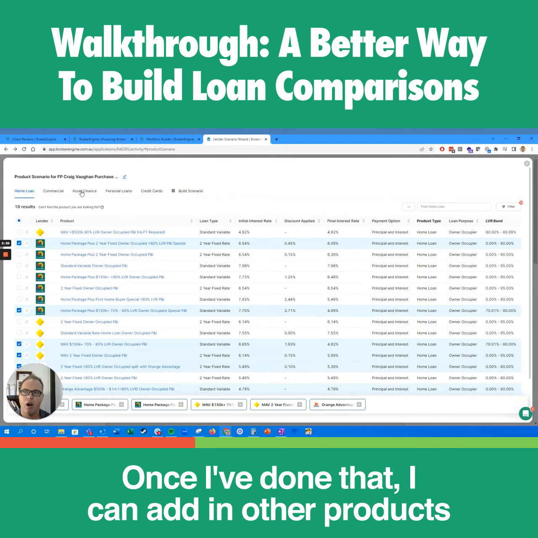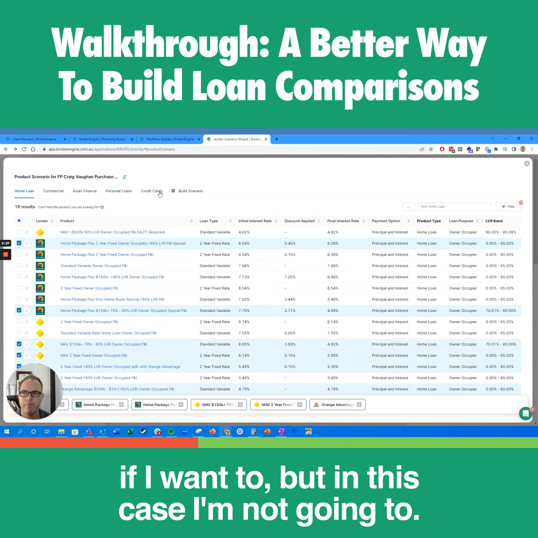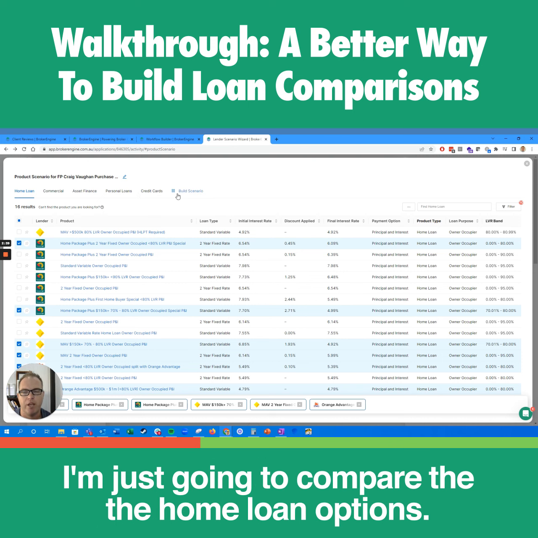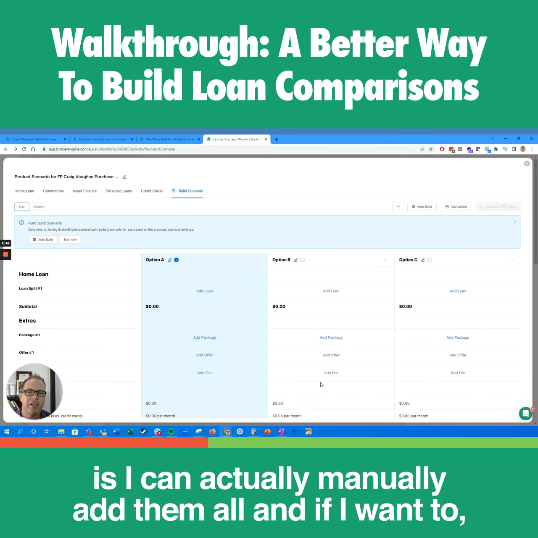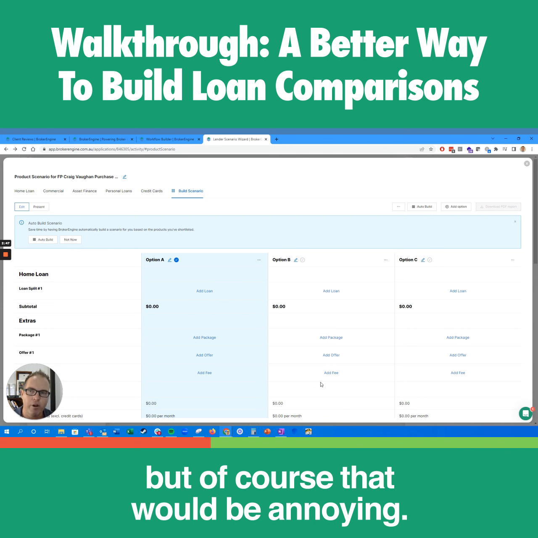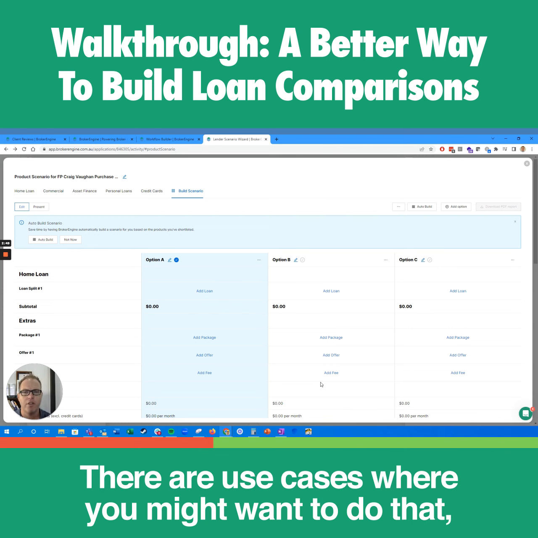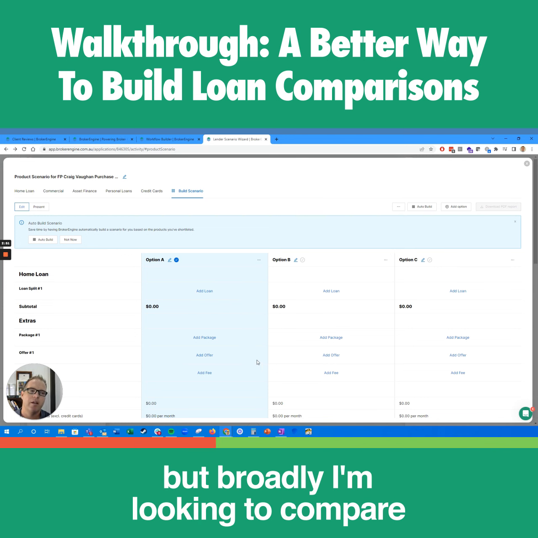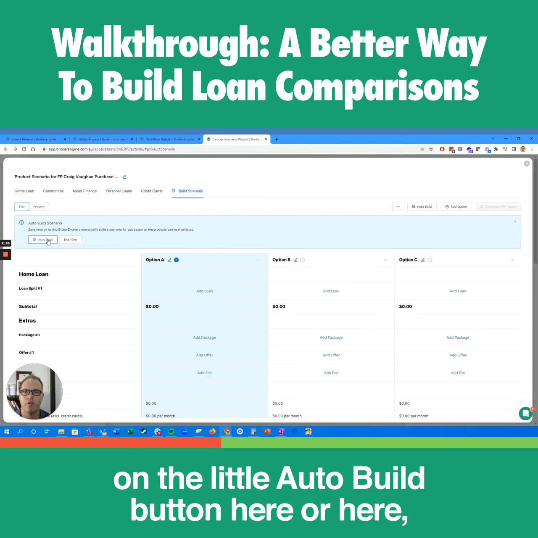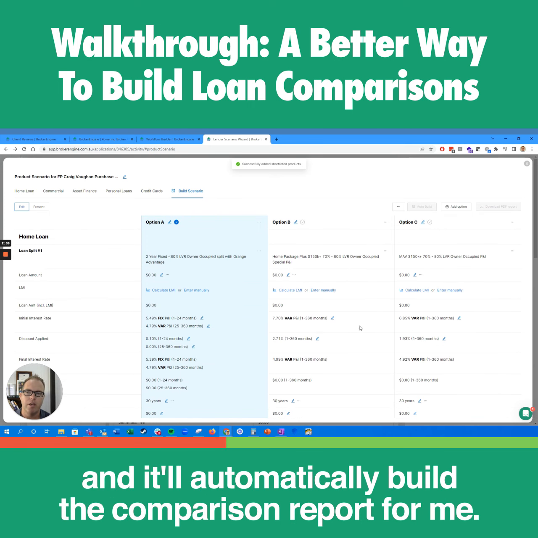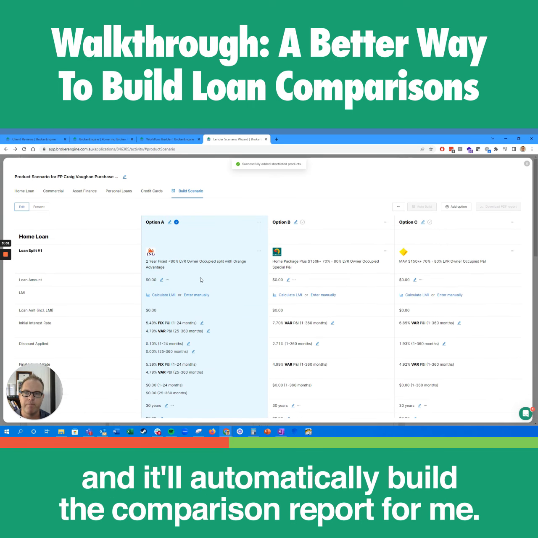Once I've done that, I can add other products if I want to, but in this case I'm not going to. I'm just going to compare the home loan options. I then click on Build Scenario, and here I can manually add them all in if I want to, but of course that would be annoying. There are use cases where you might want to do that, but broadly I'm looking to compare CBA to ING to Suncorp. So I click on the little auto build button here or here, and it'll automatically build the comparison report for me.